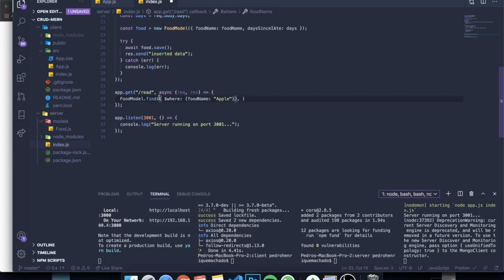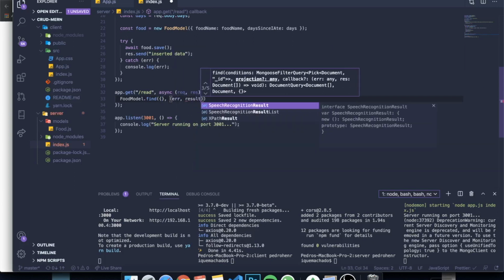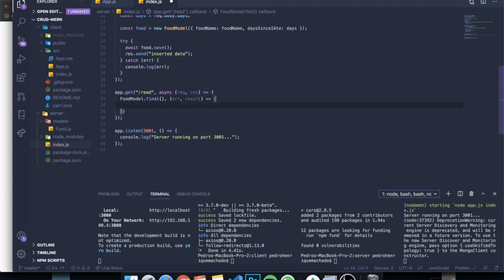And this would return all of the data in the database where the food name was called apple. However, we don't want to do this. We just want to read everything in our database. So I'm going to erase this and just leave it as an empty object. And over here, we can pass two things. One of them is error and the other is result. Error represents any error that appears when we're trying to make this query, and result basically represents the information that we're getting.